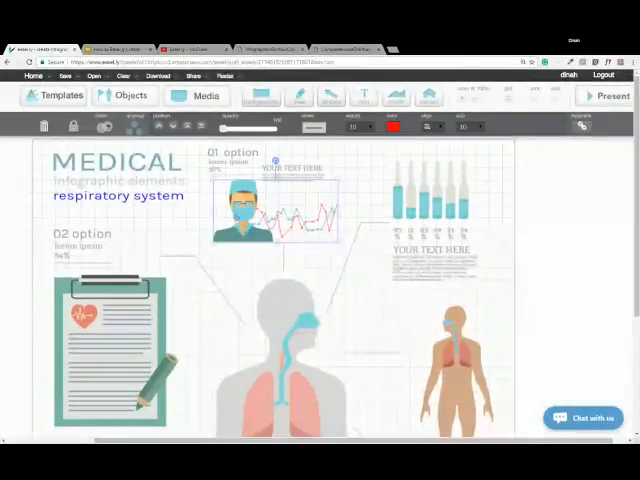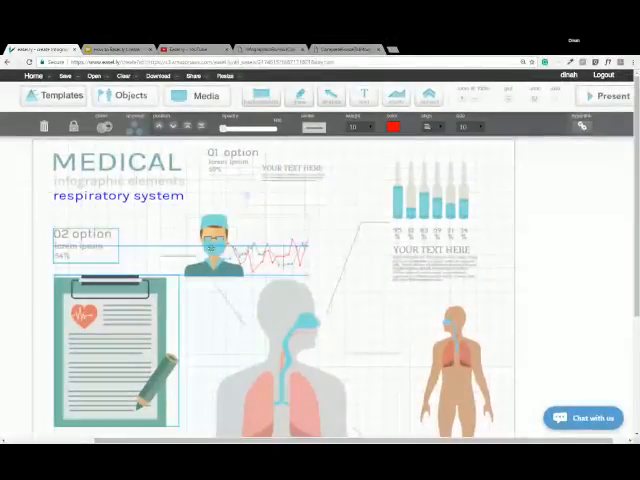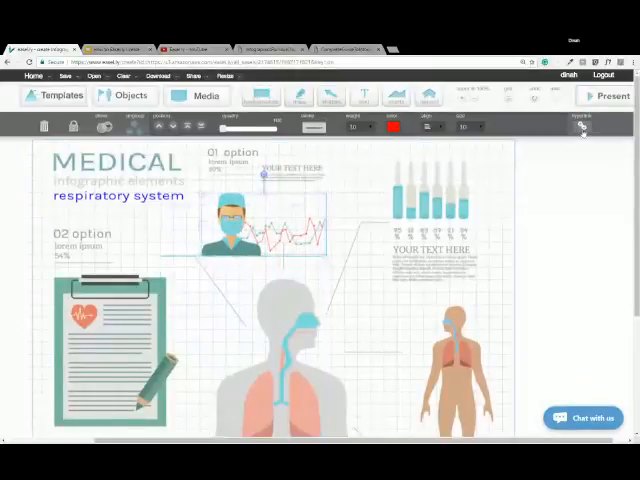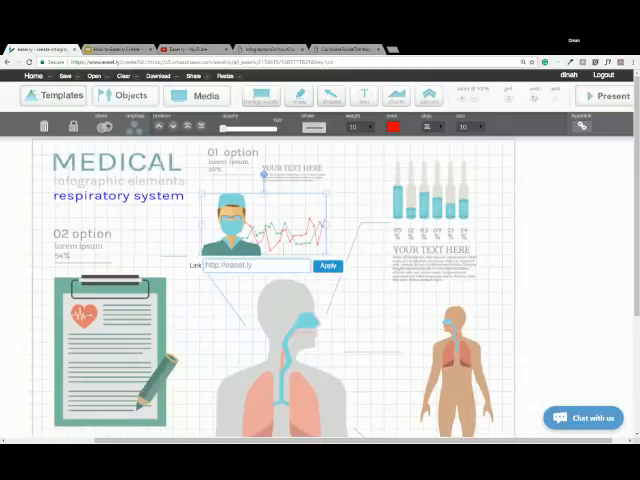Okay, so if I select an object, so let's say I've selected this surgeon image here, and I would like to hyperlink it, you'll see that I can go ahead and hyperlink the object. Once I select that hyperlink, I can put a link to a website or classroom website, whatever you want your user to link out to.